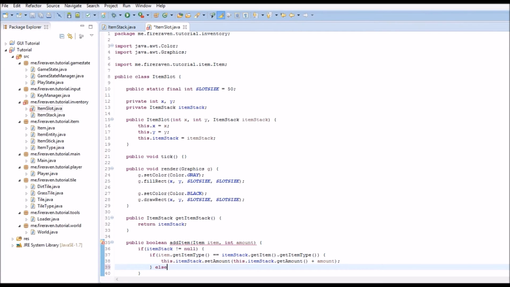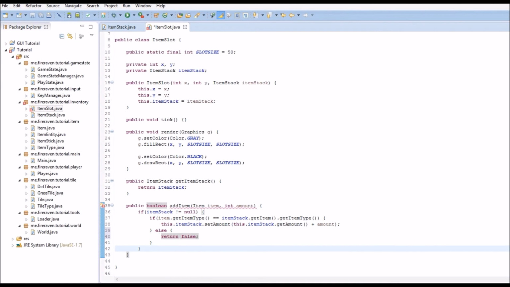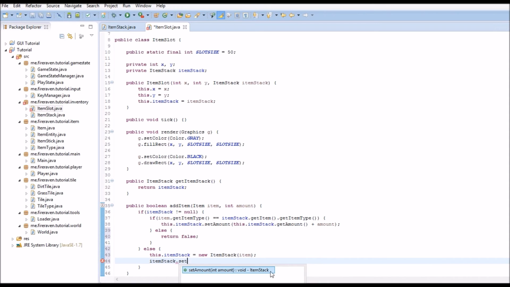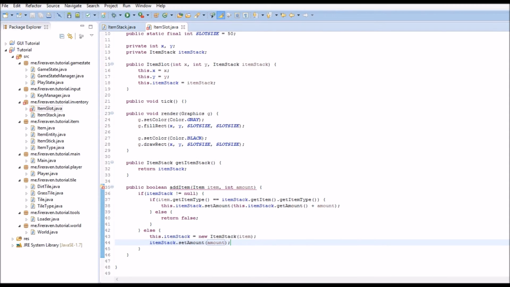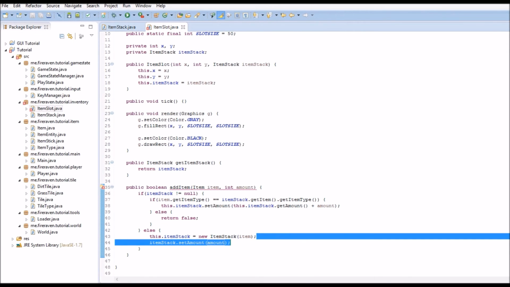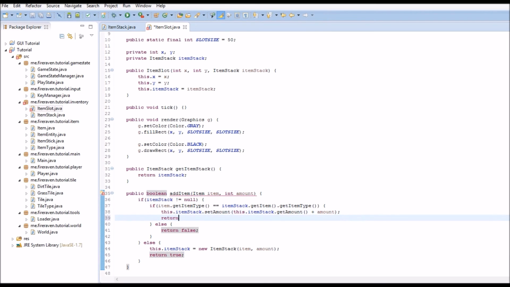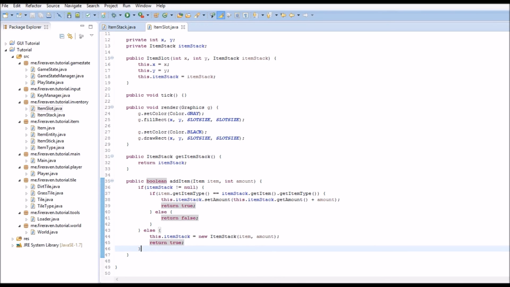There we go. Now we're going to create an else here, and in the else we're going to return false. And then if it is equal to null, all we're going to do is set this.itemStack equal to a new ItemStack, and this is going to be just the item. Okay, like that. And then we're going to set itemStack.setAmount equal to amount. Okie dokie. Actually, we don't have to do that because we have the other constructor, right? So all we have to do is write a comma and put in amount, and it'll still work. And we're also going to return true. Like that. And we're going to return true over here too.